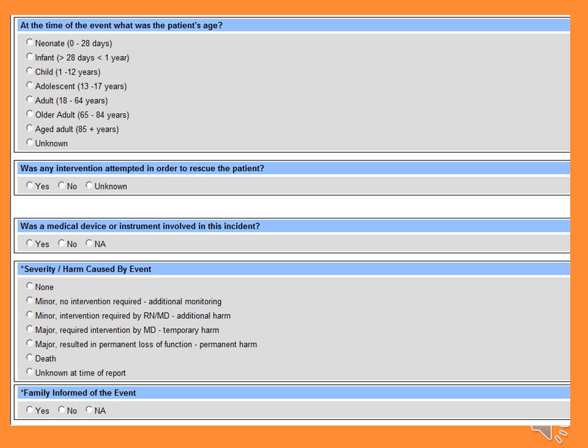Next, you are asked to identify if a medical device or instrument was involved in the incident. This helps us identify if we need to involve our biomedical engineering team to help redesign some of the equipment that could have contributed to a medication error. In the next section, you are asked to grade the severity of the medication error and describe the harm that was caused to the patient. This can range from no harm being caused all the way, unfortunately, to death. Try to get as close as you can with one of the answers provided, or indicate that it's unknown what the extent of the error is at the time of the report.